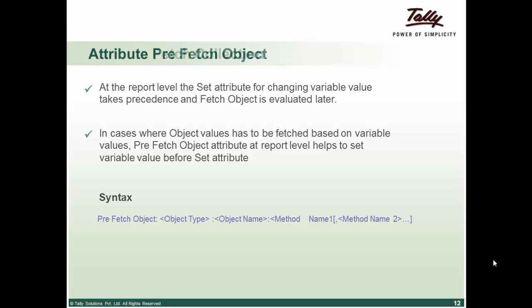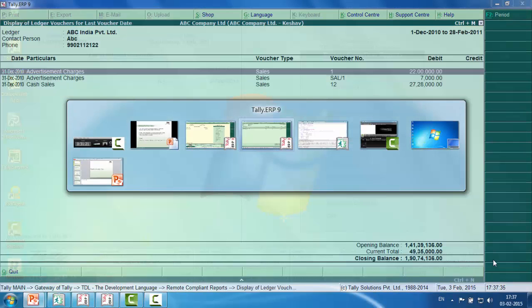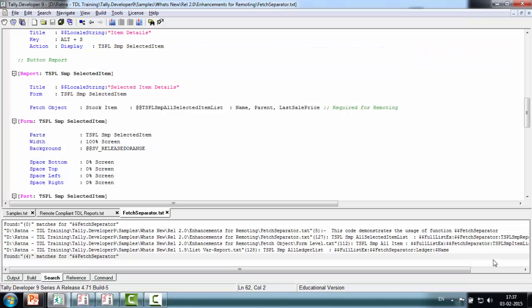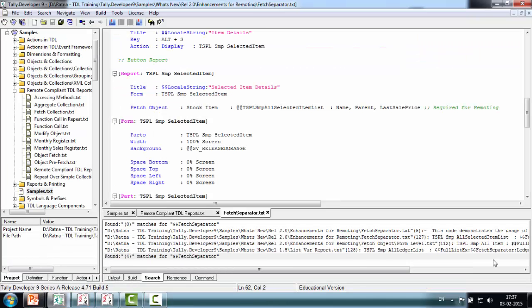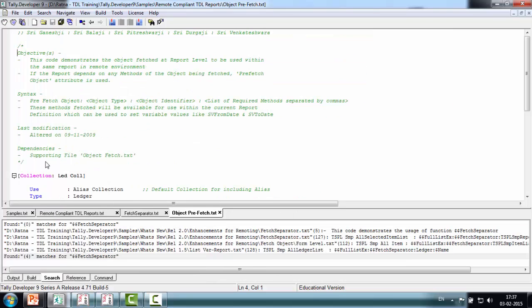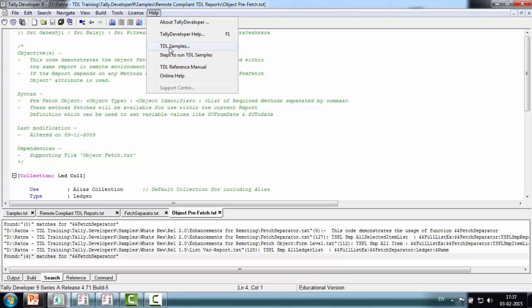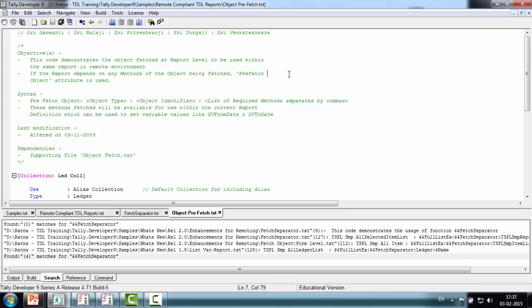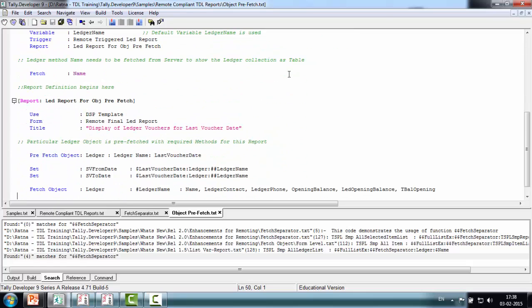So as per the precedence hierarchy, prefetch object, then the set, and then the objects get fetched. So just let me show you this particular code in Tally Developer. Here is where we have a prefetch object code. Again, all these sample codes are available here, Help, TDL samples. You do not have to worry about it. Just scrolling down a bit.